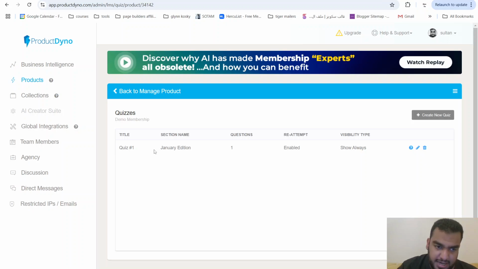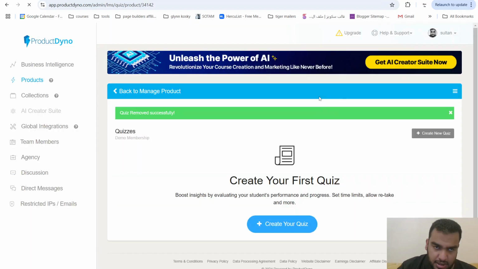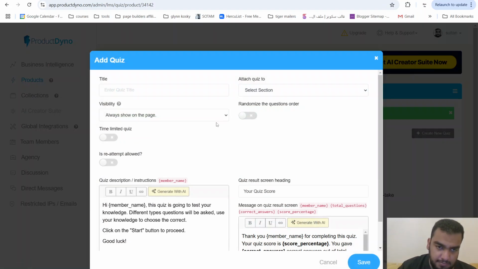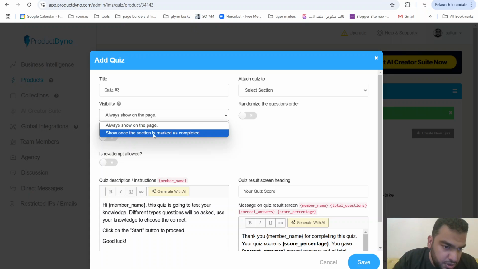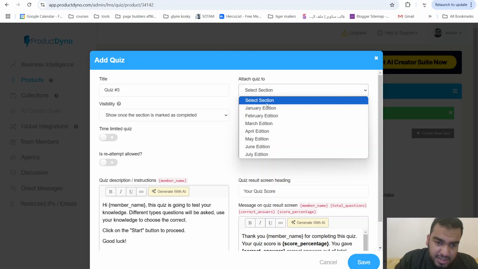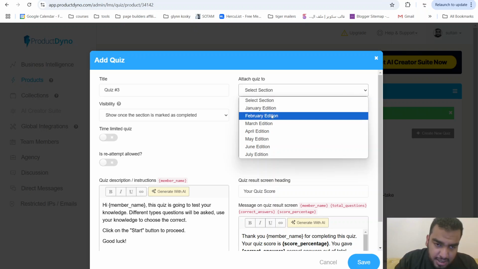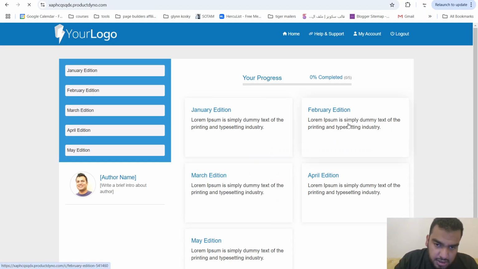Go to quizzes, and then I created quiz number 1, but let me delete it and create one again. So create a new quiz, and I will say here quiz number 3, and always show on the page or show once the section is marked as complete. So let me show this once the section is marked as complete. I want to select the section, which is, for example, February edition, which is this one.